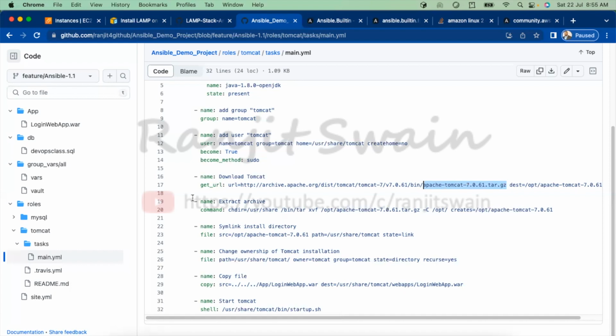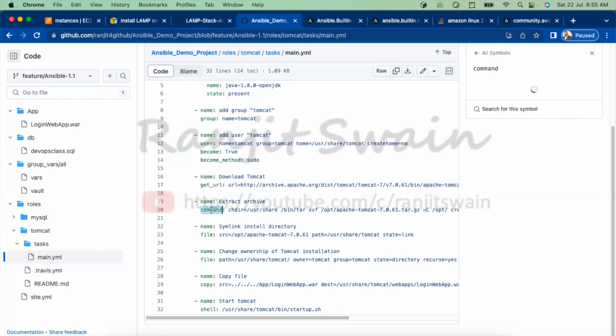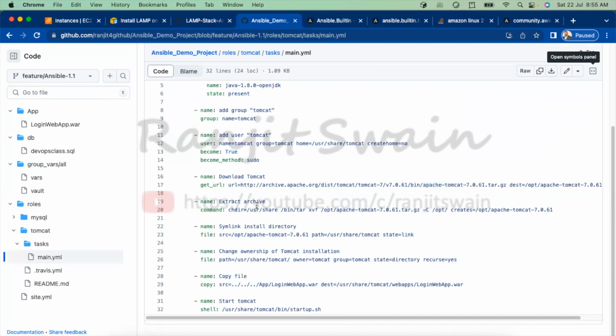Okay. Now, after we download it as a tar file, a compressed file, we have to untar it, right? So I'm just using the command module to extract the archive file here. If you see here, changing directory, I'm going to /usr/share and using the command /bin/tar xvf, and whatever tar file we downloaded under this OPT folder is going to be extracted and put under the OPT directory. Okay, and a folder will be created like this.